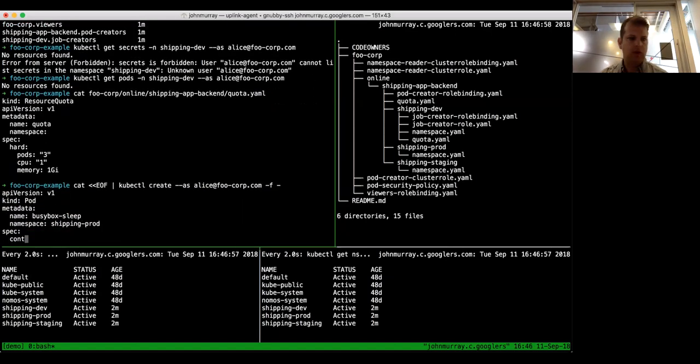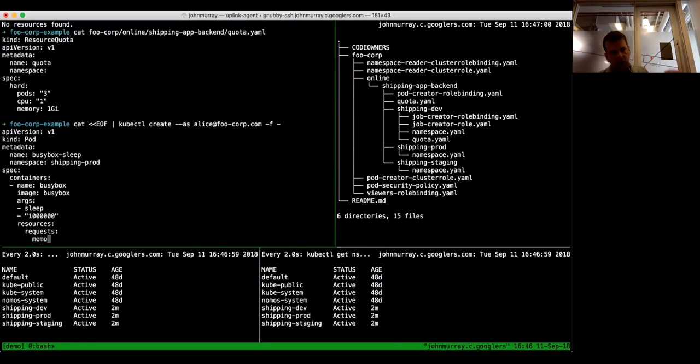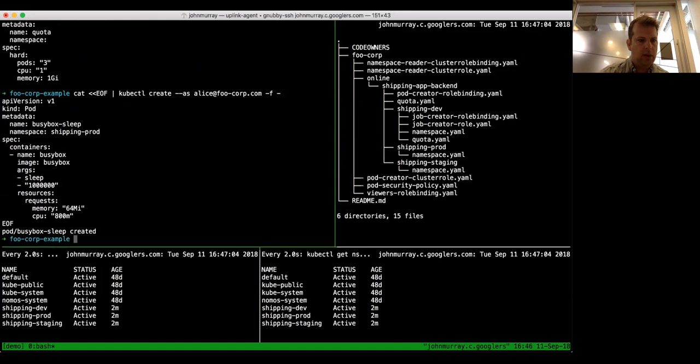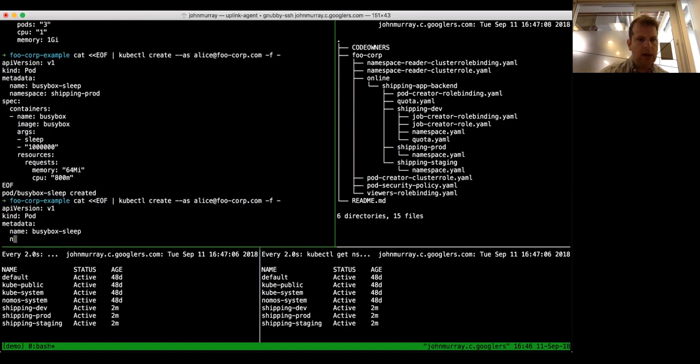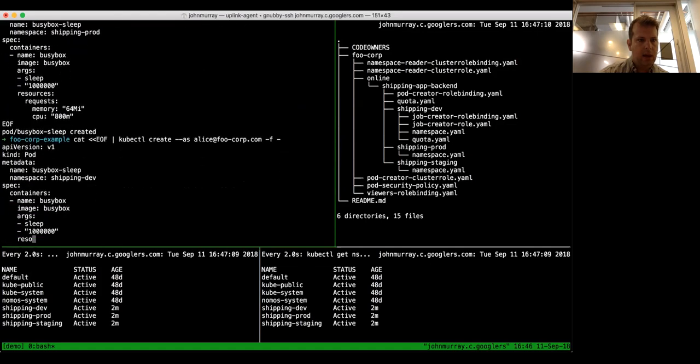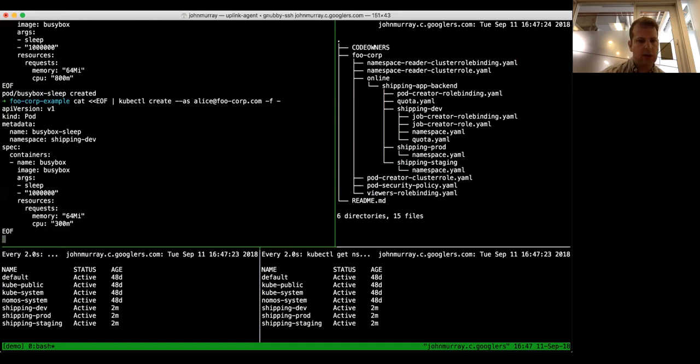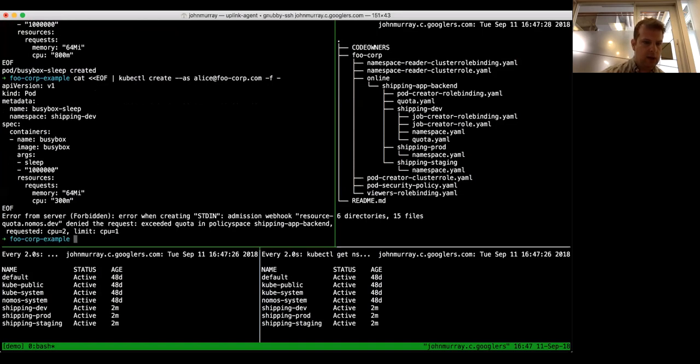And so I'm going to try to create a pod as Alice, and I'm going to ask for 80% of a core here, which goes through. And that was in shipping prod. So now I'm going to go into one of the shipping dev, which is one of the sister namespaces. I'm going to ask for 30% of a core. And 80% plus 30% is more than 100%, and this should fail that cross-cluster evaluation, which it does.